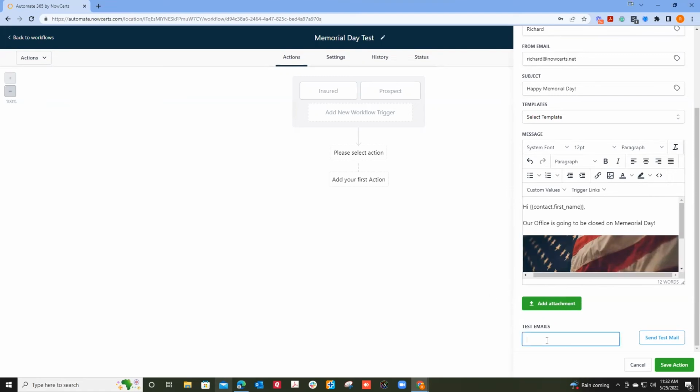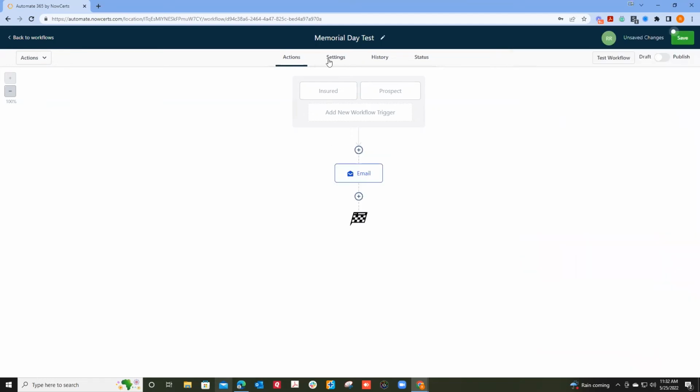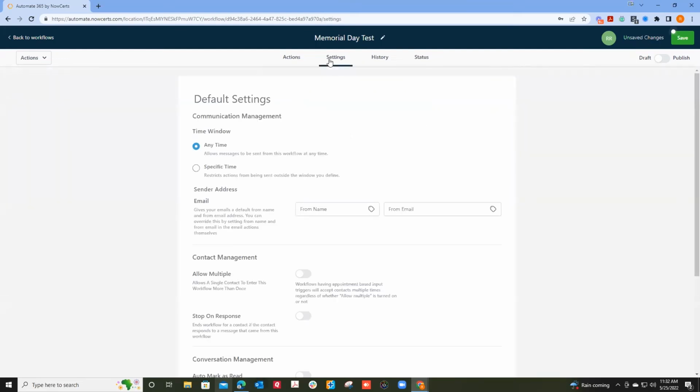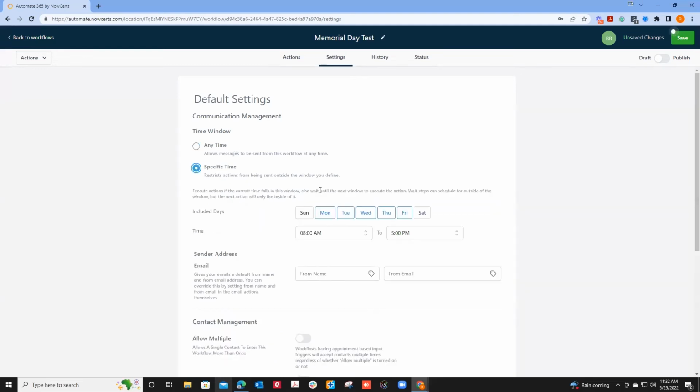And then I can send this as a test. But before I do that, save there. We go into the settings of the email. So this is going to be the settings of this workflow, and I'll show you another way to do this in just a second. This is how this workflow works. They can get this message any time of the day. So anytime they get added to that workflow, whether it's during the day or in the middle of the night, that can happen. I can change this to be specific times.